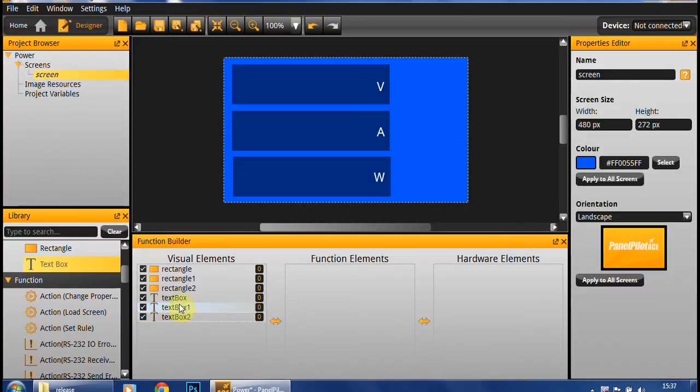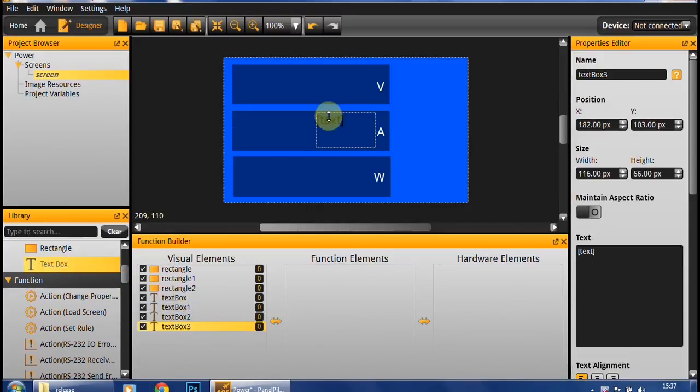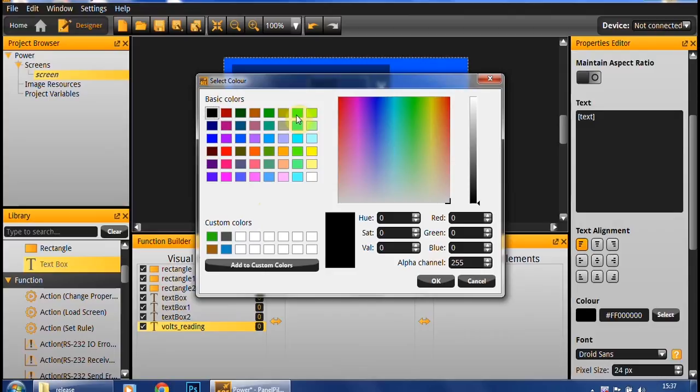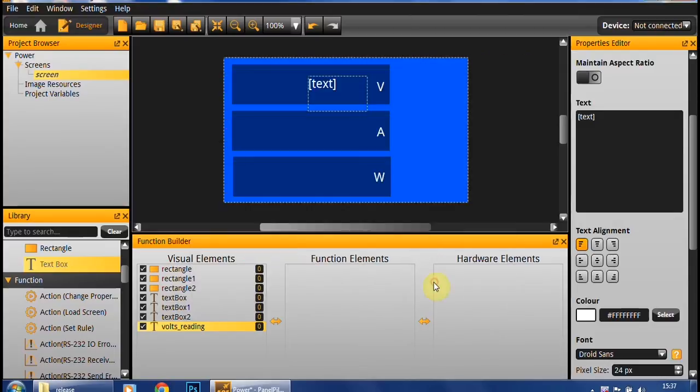Now, I should really go and change all of these text boxes to give them unique identifiers, but for the purposes of the demonstration, to keep things nice and quick, I will just name the text boxes that we're going to use for the actual readings. So I'm going to name this one volts reading. Again, change the color of it to white, just looks better on that blue background. And I'm going to increase the size of that to 40.